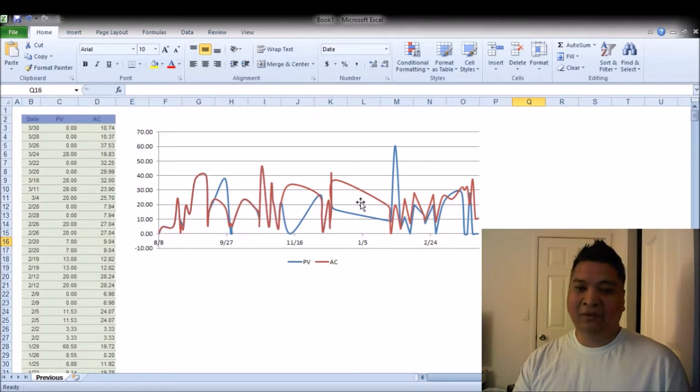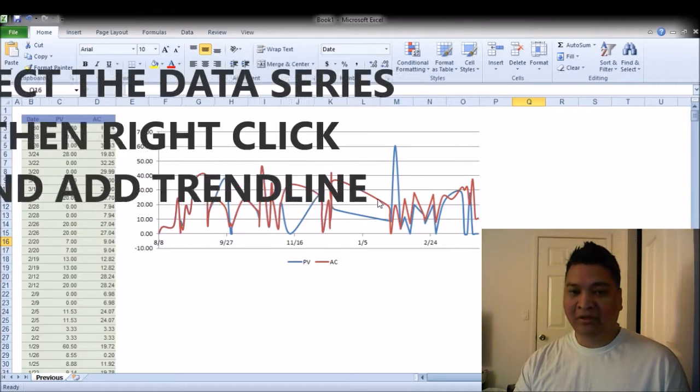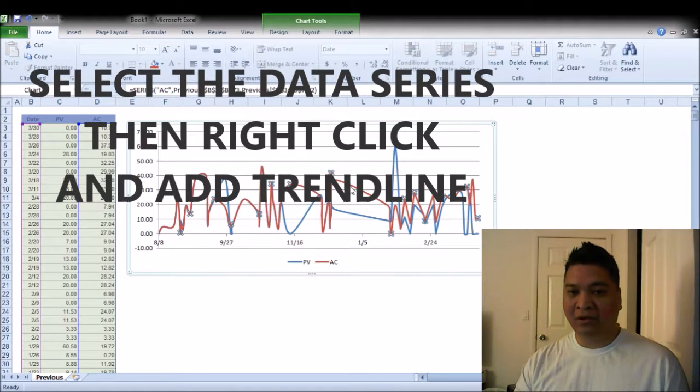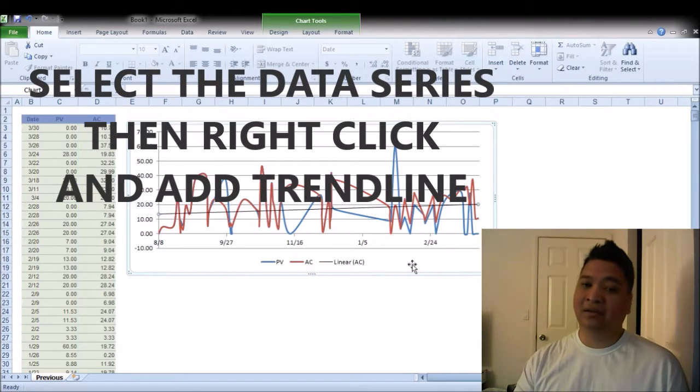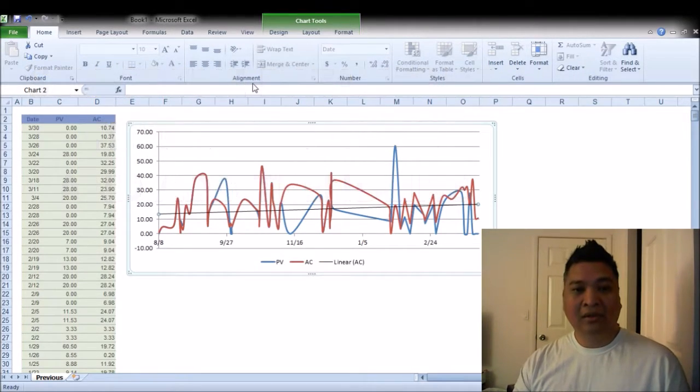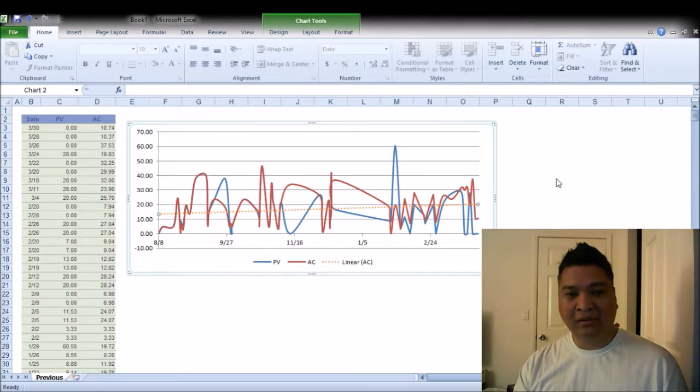So I have to use the trend line. How do I use that? I select the actual cost, I right click on it, and I click on add trend line. That's what I want. Now there's a new line added, so I'm going to change that. Let's make it orange. Let's make it thicker. I usually make it dotted.